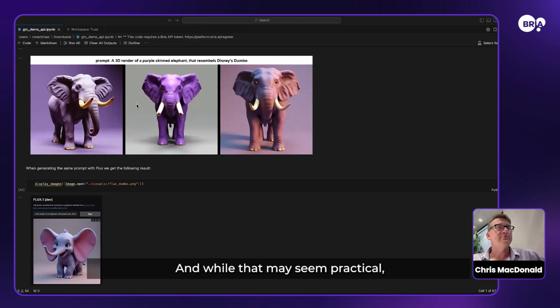And while that may seem practical from a concept perspective or getting what you want, it's completely commercially unviable. Flux doesn't have any rights to use Dumbo as content, but it has scraped the internet, it has seen Dumbo, and is now reproducing that. With Bria, something like that simply cannot happen.